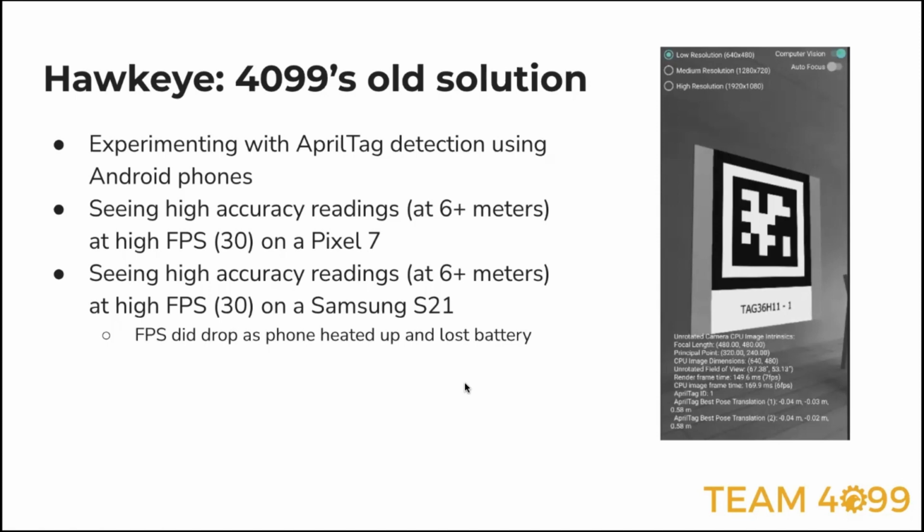Hawkeye is an AprilTag detection system that uses Android phones. We can do pretty high accuracy readings because we can use the high resolution cameras on Android phones. At 6+ meters, we were getting relatively high accuracy and around 30 FPS on a Pixel 7. And we were getting the same on a Samsung S21.